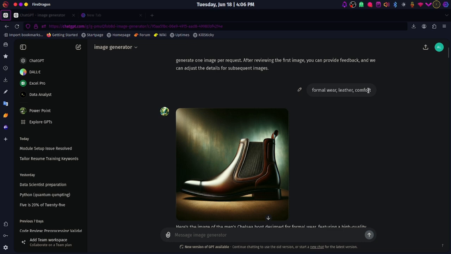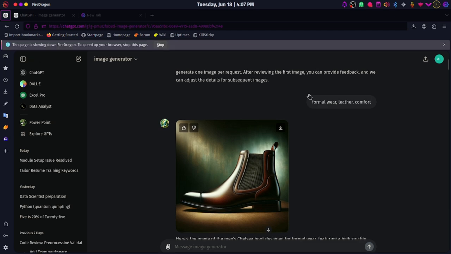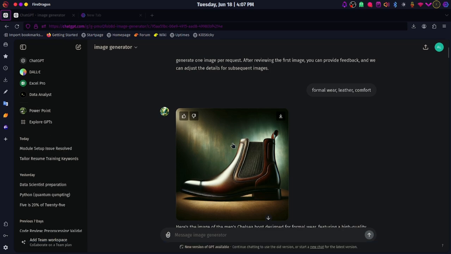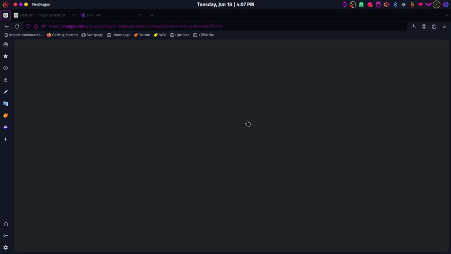Then it asks me for specific details. How do you want this shoe, the one you posted, to appear? And then I tell it, can you make the shoe formal wear and let the shoe be leather? Another thing specified is the comfort level. I said let it be a comfort shoe. Let me stop this, my browser is loading, and you can see the image you got. It's a very improved image.